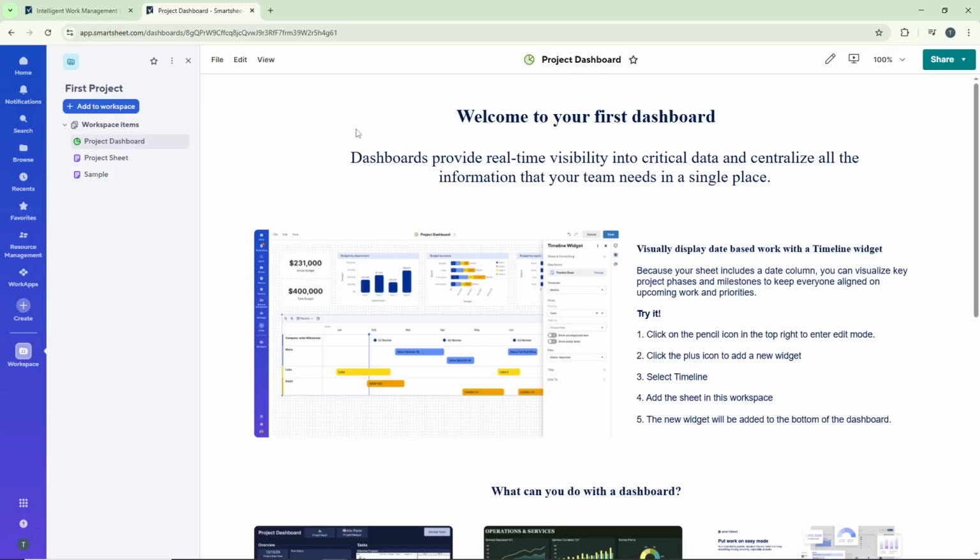Now look for the option that says Add to Workspace and click on it. From the menu that appears, select Report. You'll notice that Smartsheet gives you two types of reports to choose from, row report or sheet summary report. A row report pulls individual rows from your sheets based on criteria you set, while a sheet summary report focuses on summarizing data. Choose the one that best fits what you're trying to accomplish.